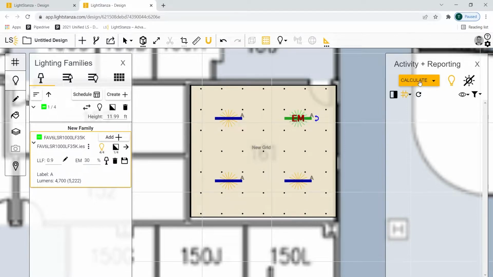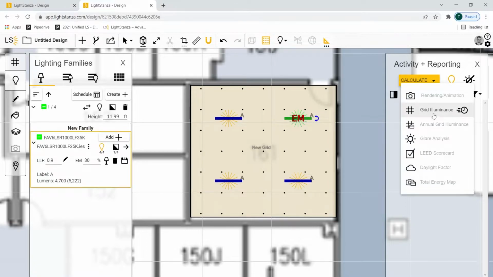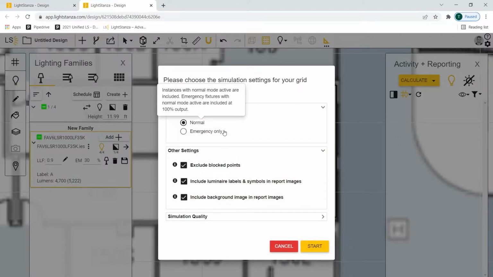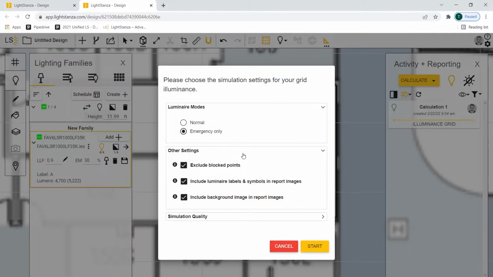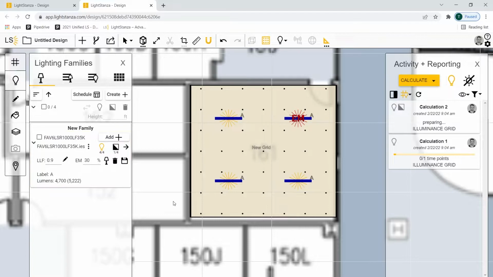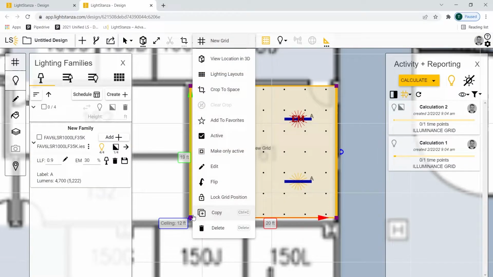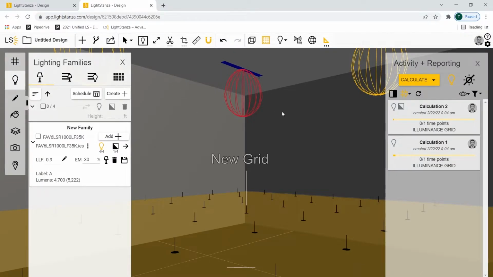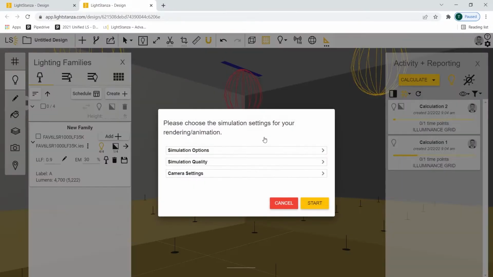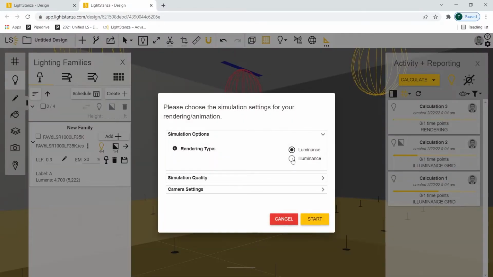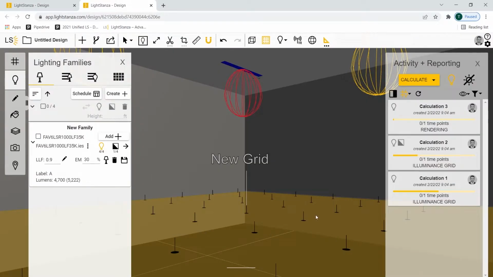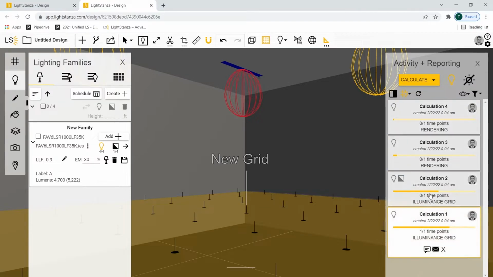So I'm going to go ahead and go up here to calculate. So I'm going to start off by doing grid illuminance. We'll do a normal lighting calc. I'll go back up and start a calculation for my emergency lighting. And I'm going to pick a point in this room and say view location in 3D. Once I'm in here, now I can start calculating my renderings. Let's do a luminance rendering. Let's also do an illuminance rendering. And you can see that all four of these calculations are running at the same time. That's the power of cloud computing that I was talking about earlier.